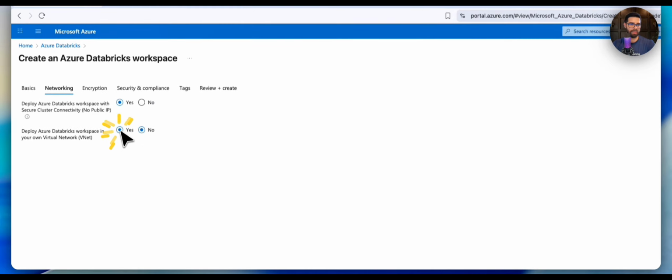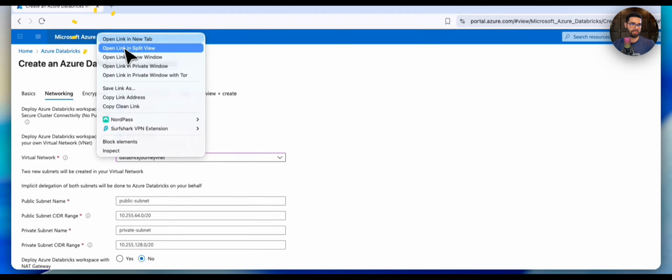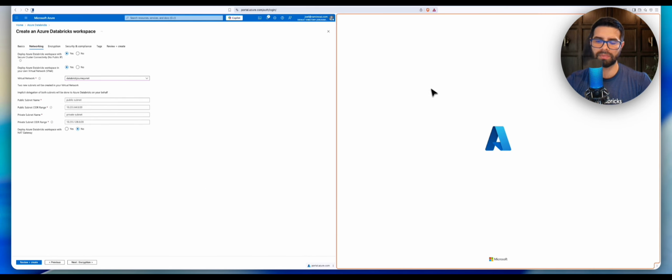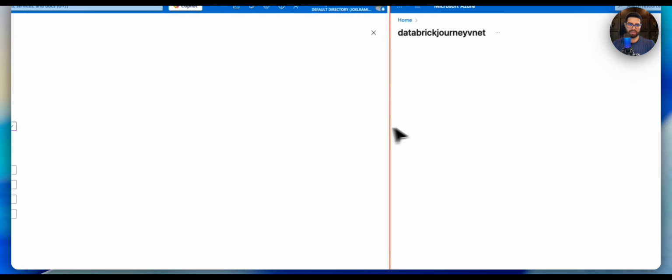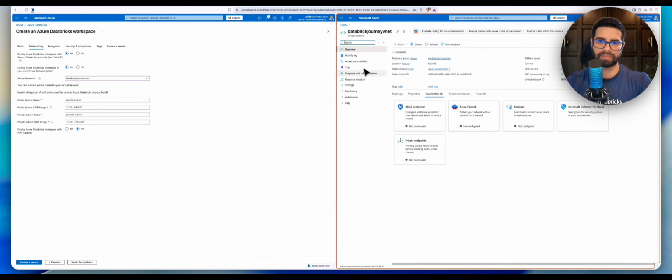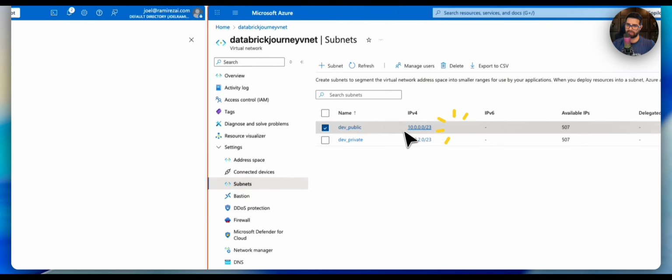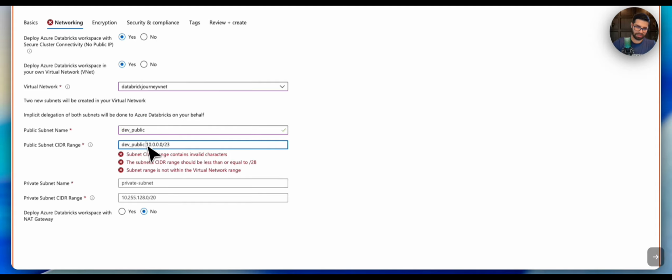We click yes in both. I select the vnet that we just created, and I need some of the subnet names. So I'm gonna open another tab here on Azure. I'm gonna look for my vnet, and I'm just gonna copy and paste. So I click here on settings, subnet. I'm just gonna do this and I'm gonna delete these spaces.